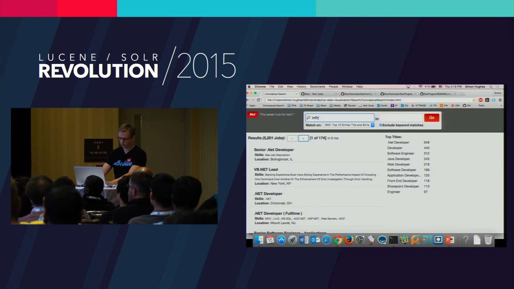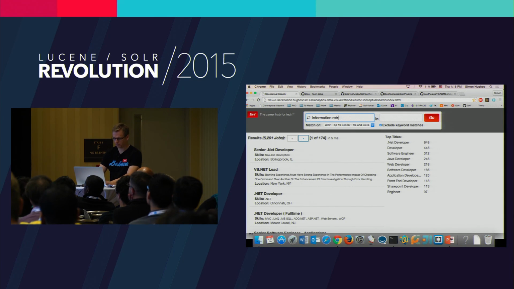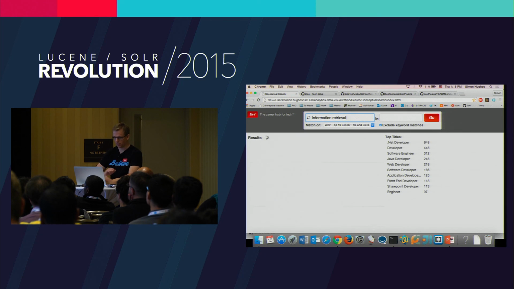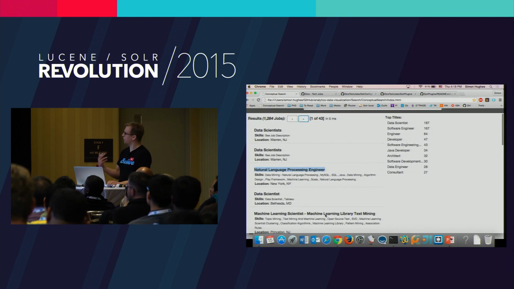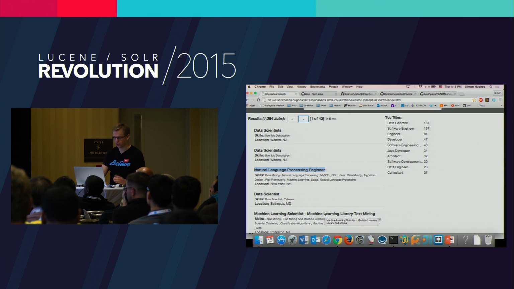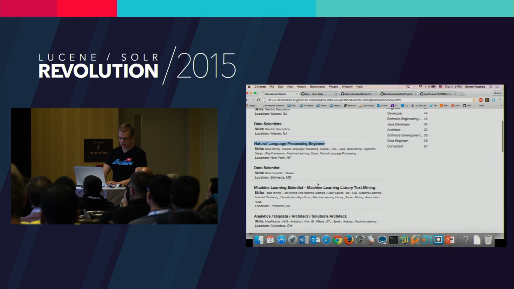This is a search conference, so I want to do a search for information retrieval, if I can spell it. OK, so if I search for information retrieval, what do I get? I get data science positions. I also get natural language processing engineer. These seem relevant to my search term, even though these documents don't contain the words information or retrieval. Down here, I get machine learning specialist, machine learning library, text mining.